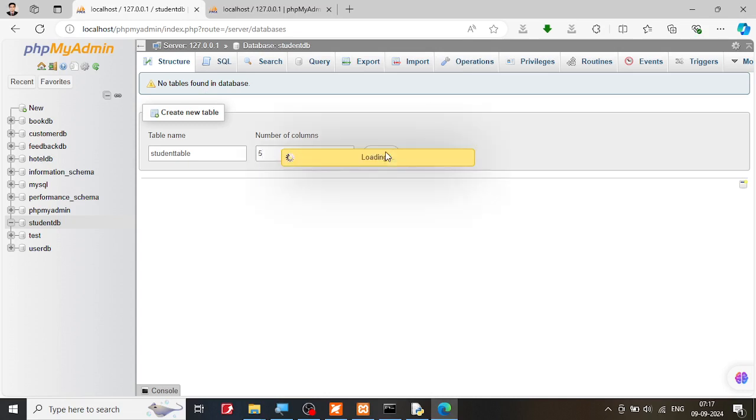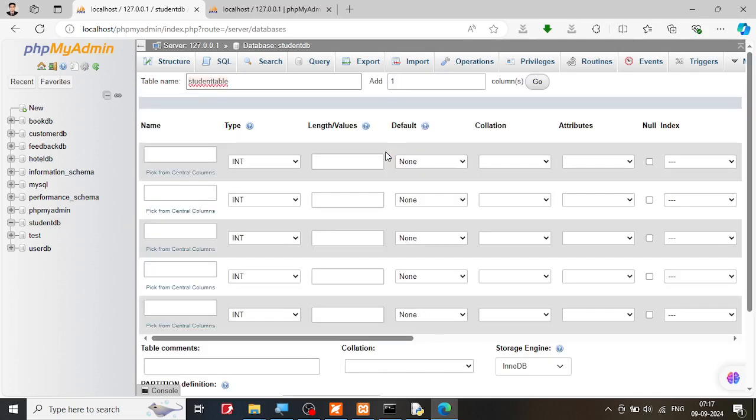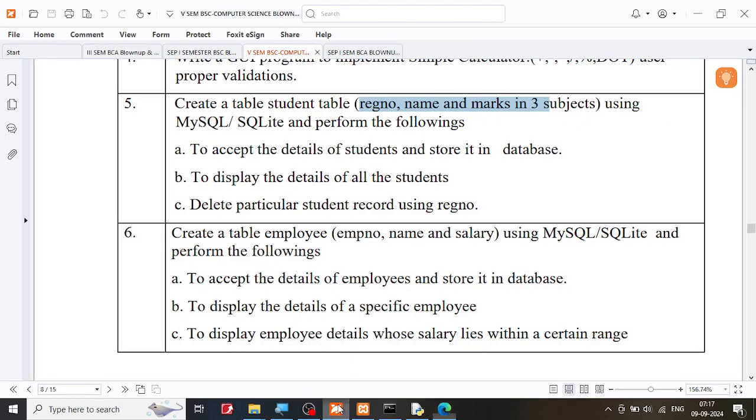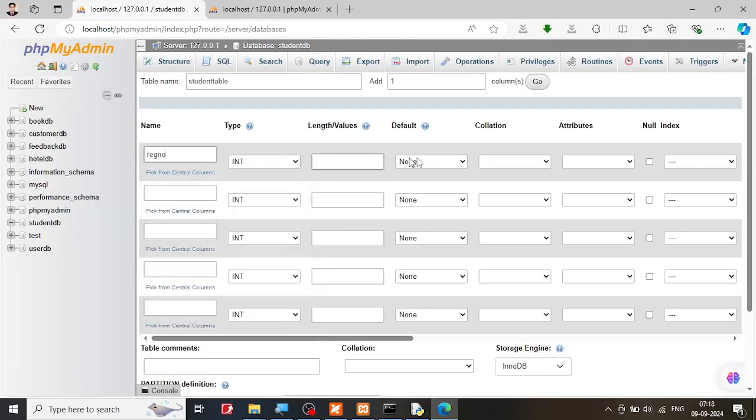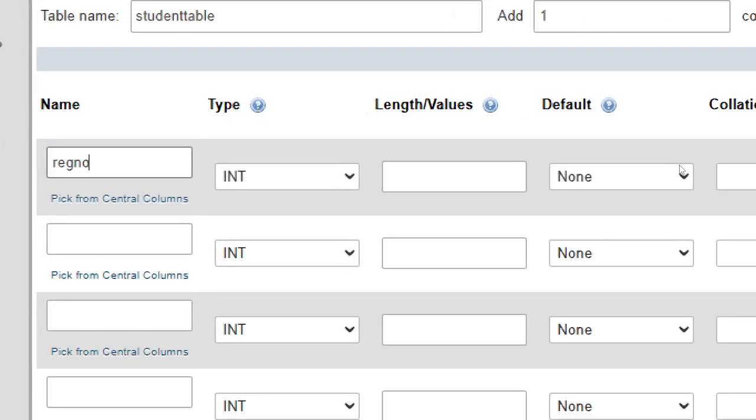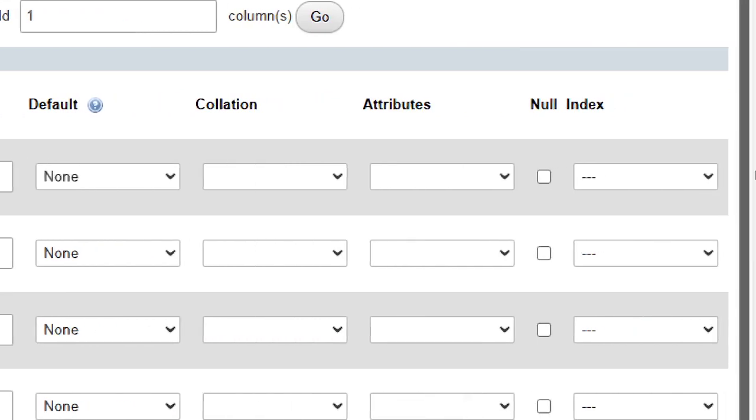If you do that, you will notice that a table is created. Let's start with the field name that they have specified here. The field name is register number. This is the first field name. So let's Control C and Control V here. So this is the register number. Let it be integer. I'm going to go over here and make it primary key. It's not really required, but I'm going to make it primary key.